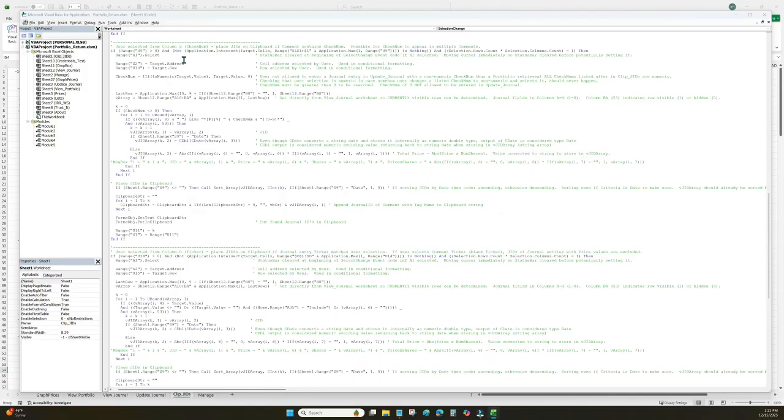If the user selects a cell in column L looking for a specific check number, it loops through all the journal entries looking for that specified check number. Notice here it looks in column BA, so it's only looking in currently visible rows. And if it finds a check number, it then places the JID number in the clipboard.